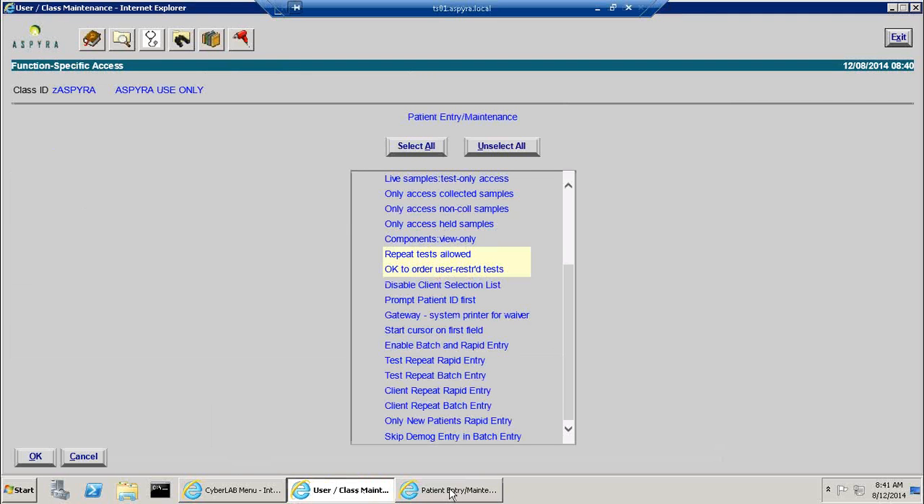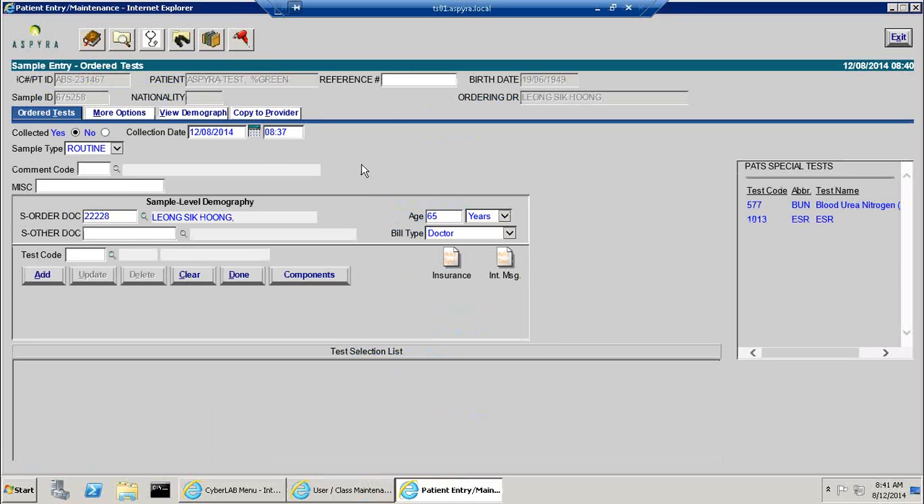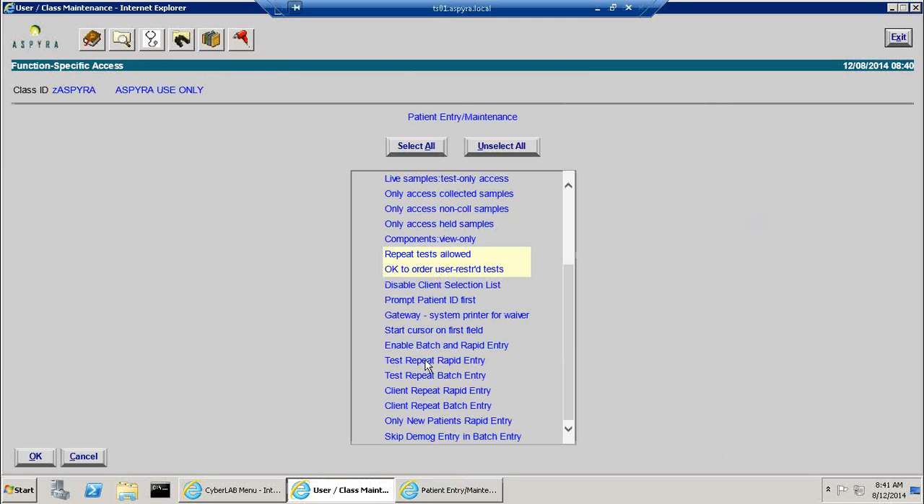And again, in your case, you don't usually do a whole lot of changes in the sample demographic information, and most of your stuff is routine. You can come up here and change it if it goes stat. You want the cursor to start in the test code field because that's where you're going to enter your test codes. And that's where you're normally going to start.